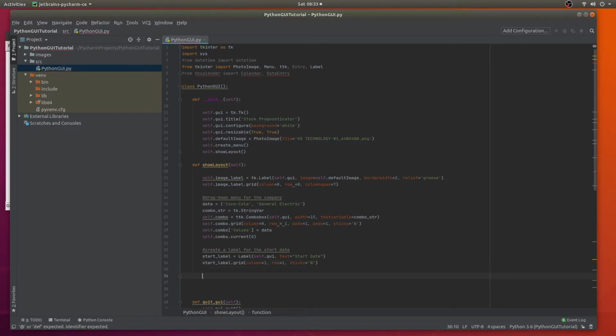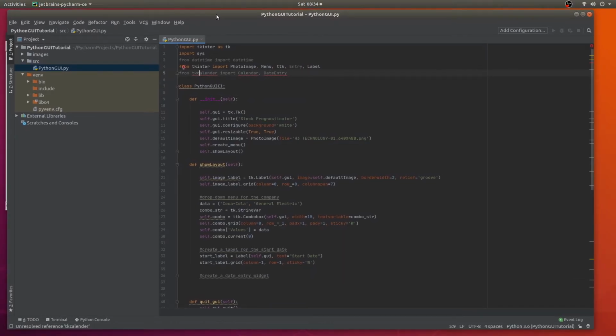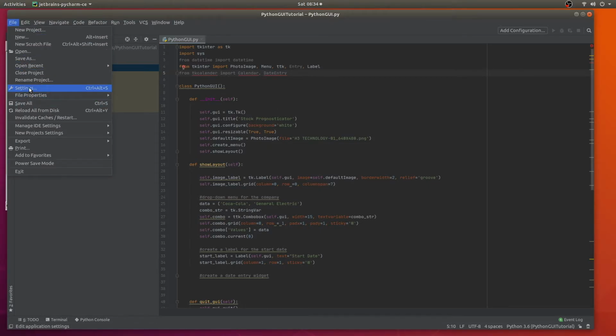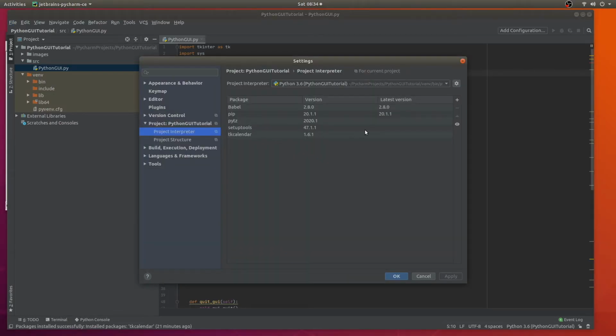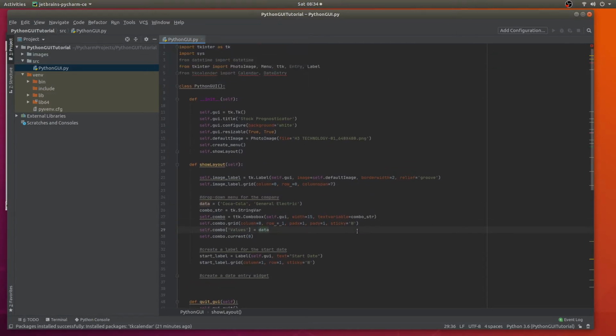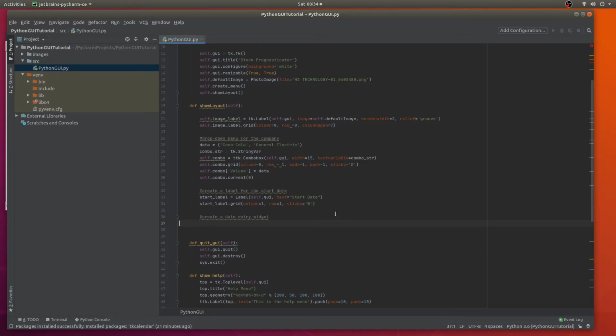Now let's create a date entry widget. And we're getting this from the tkcalendar module here. Still shows red. I wonder if we imported that. Let's just double check. Good. All right, we'll come back to that if it doesn't like us.